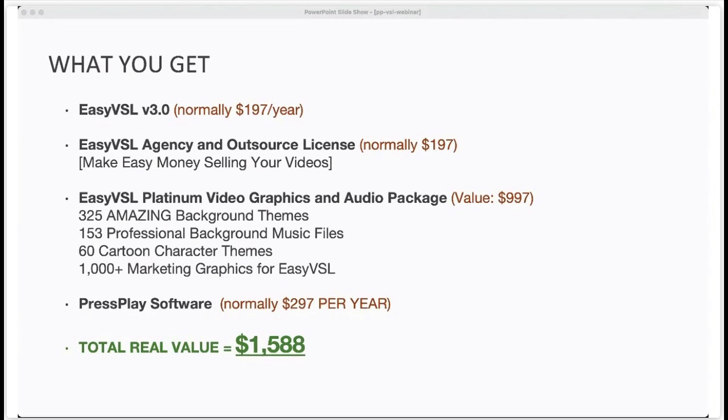Okay, guys. So are there any other questions before we wrap up? We've been going for about an hour here. I want to respect your time. How do I just get the graphic pack and outsource license? Oh, well, this is a bundle, so you'd have to purchase this particular offer to be able to get access to the graphic pack and the outsource license.